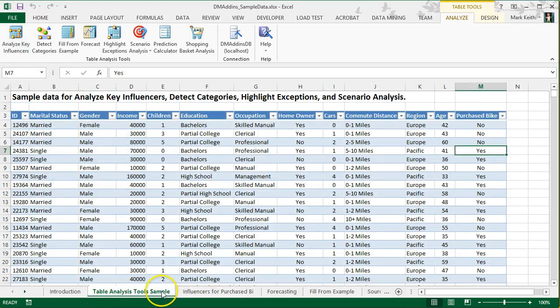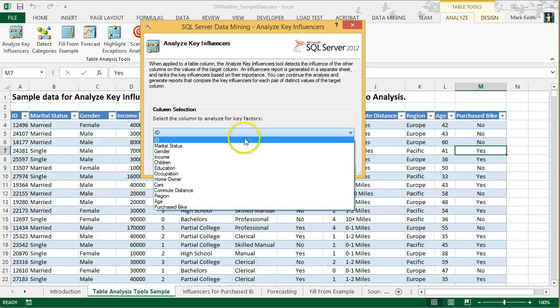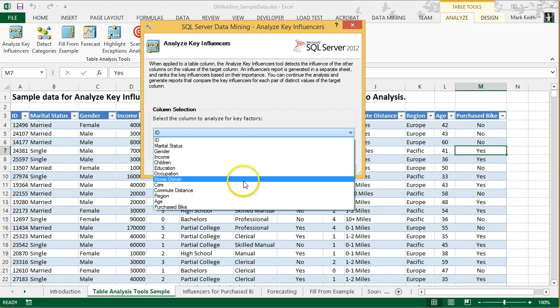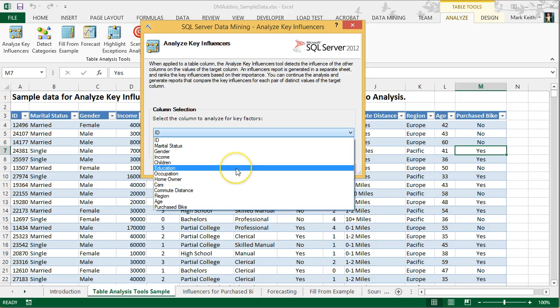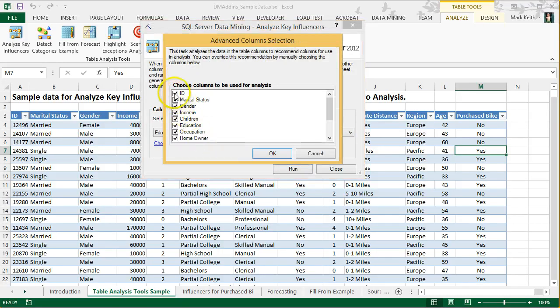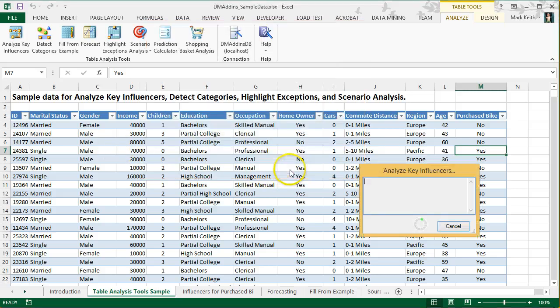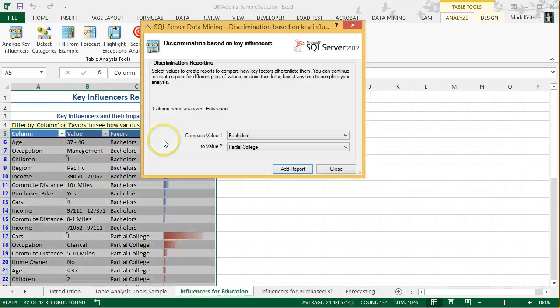So come back here to Table Analysis Tools Sample again, and this time, click Analyze Key Influencers, and instead let's predict a column that has more than just 2 outcome values. So for example, let's predict education. There's about 5 different options for education. And once again, let's deselect ID and include everything else. Hit OK and run. Sending the data over to SQL Server, processing it, bringing it back.